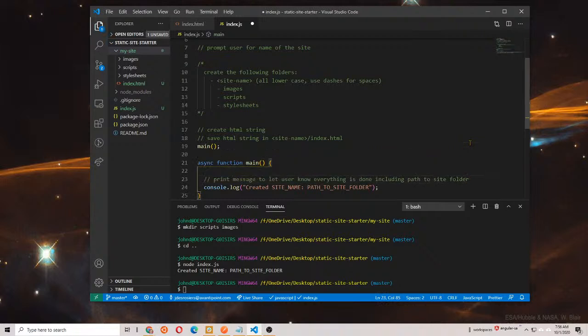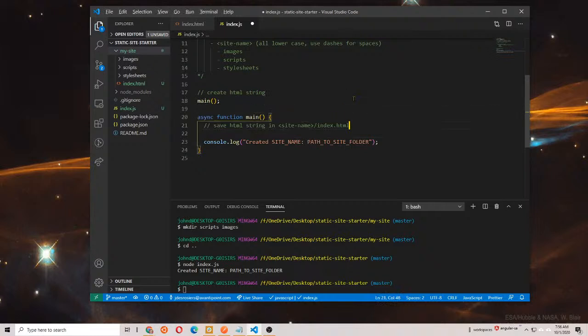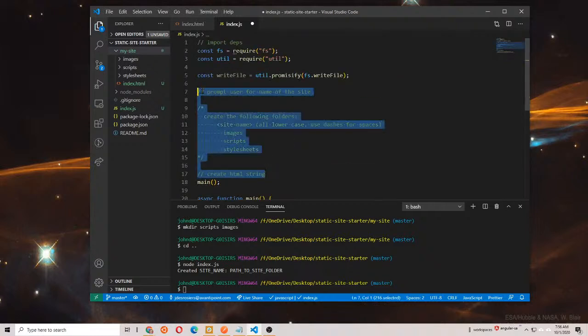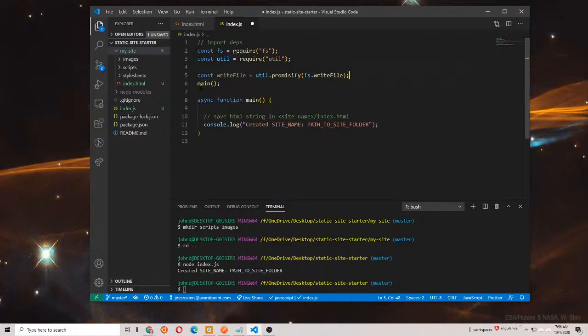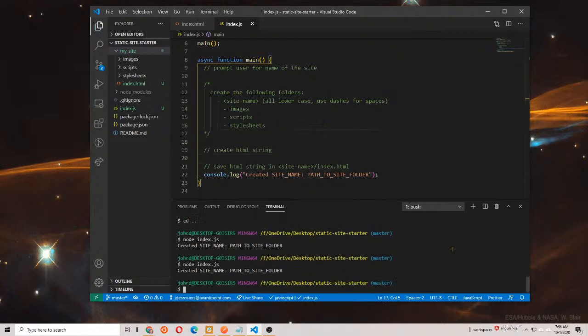All right, so let's go ahead and clean up the comments a little bit. I have print message to let user know everything is done, including path to site folder. Yep, check. Next up, I want to save HTML string. In fact, I'm going to move all this pseudocode. It's not quite pseudocode. All right, let's just double check, make sure nothing broke. I'm going to run this again. Great. Created site name and path to site folder. Excellent.